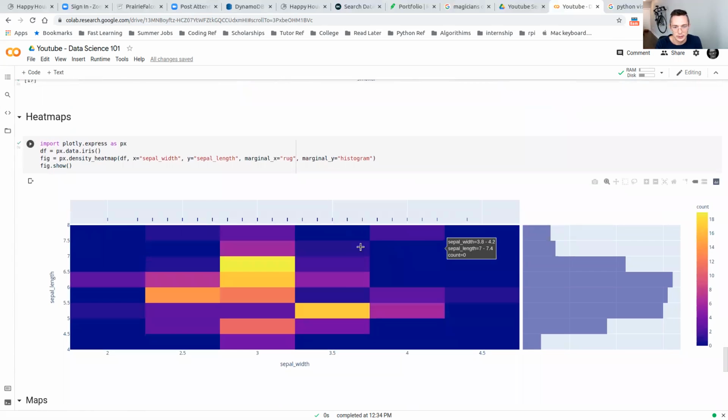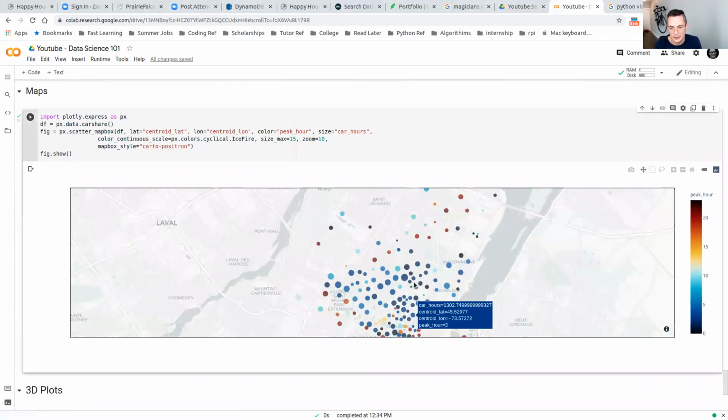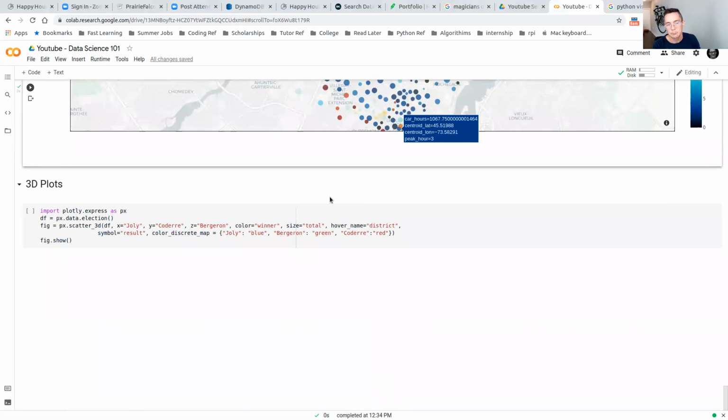And there's heat maps, guys. There's so much here. There's maps that you can plot data on. So really dive into plotly.express. You'll definitely be upgrading your visualization game.